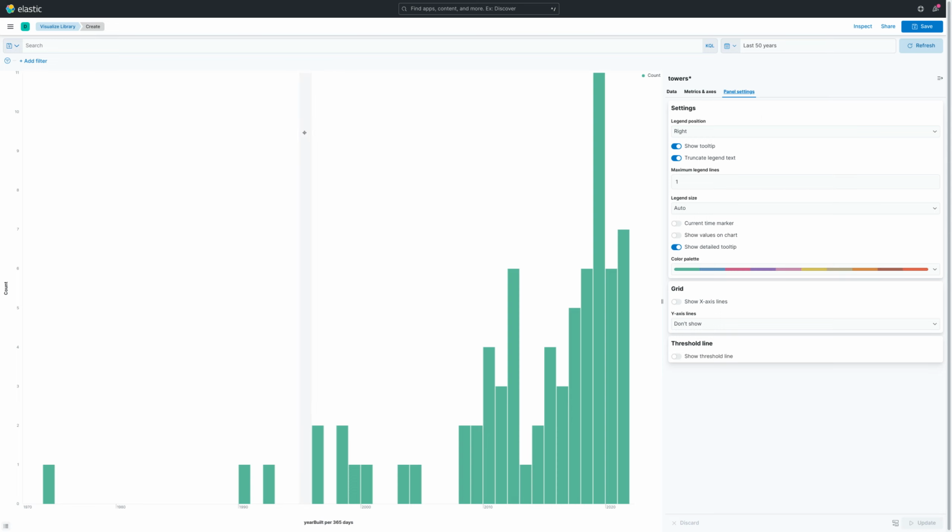But yeah, that was the summary of this lesson. We've looked at creating some visualizations within Kibana based off some data loaded. So yeah, end of lesson 2, on to lesson 3.